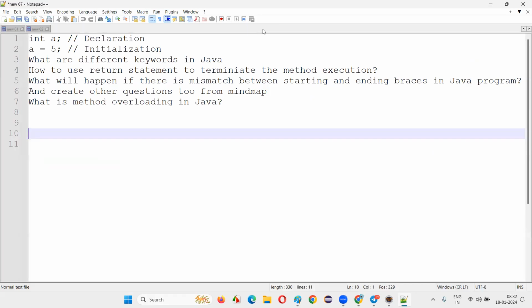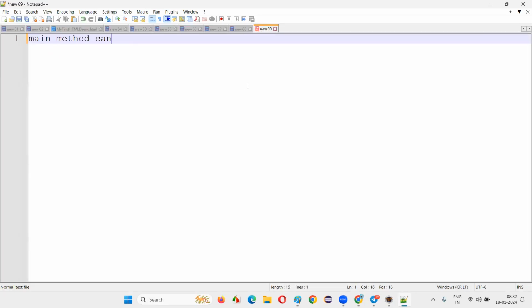Okay, sir. Thank you. I'll also make a note of this. Main method cannot be overridden in Java.